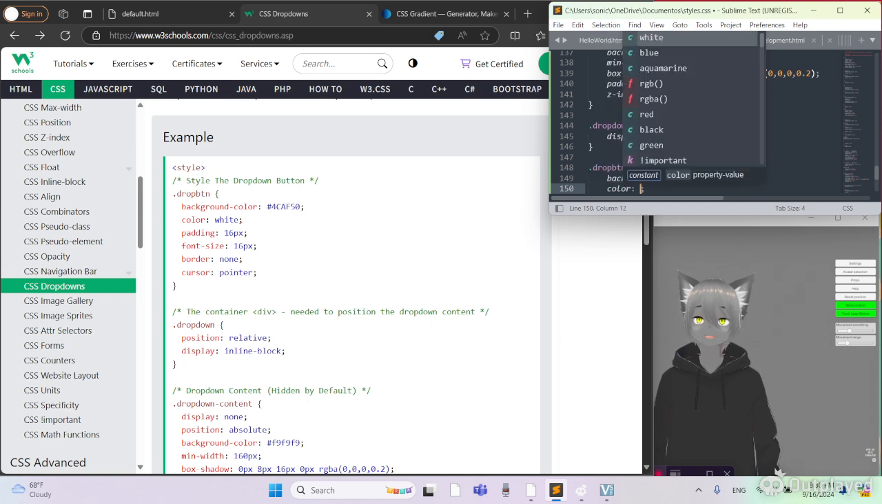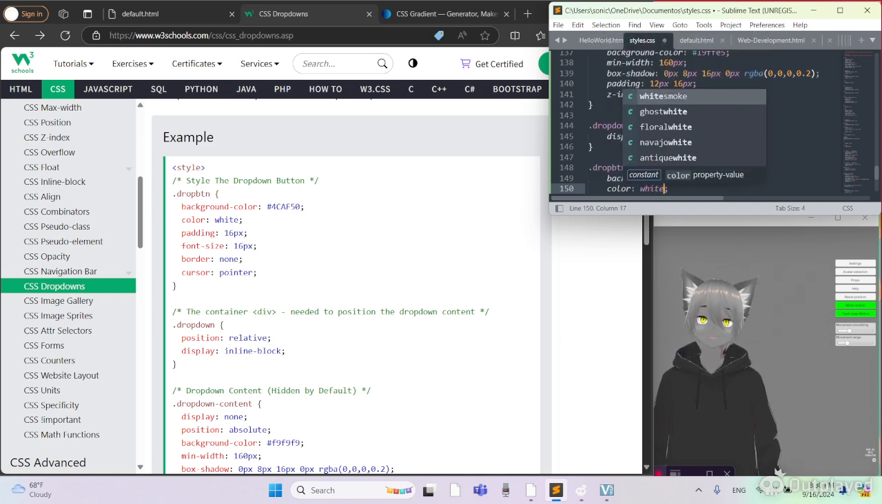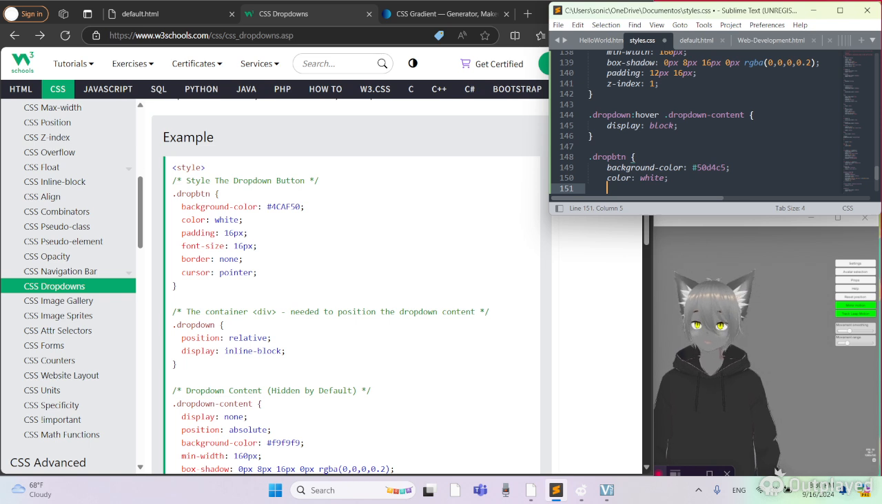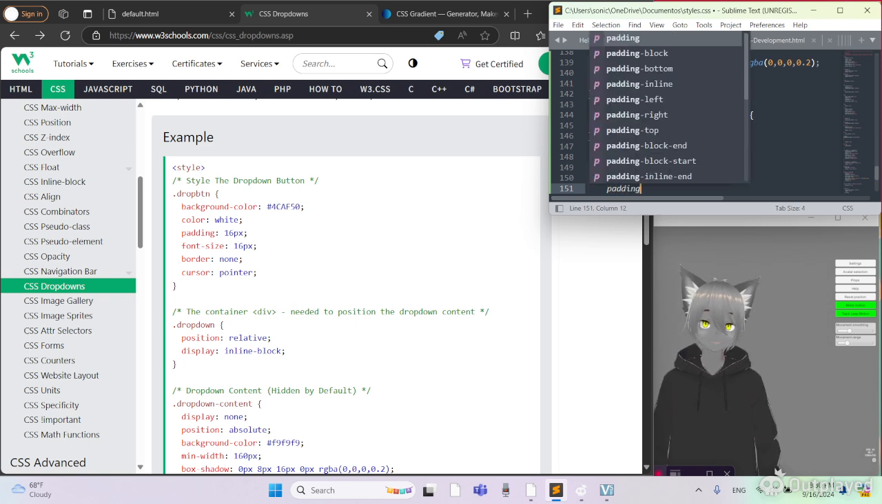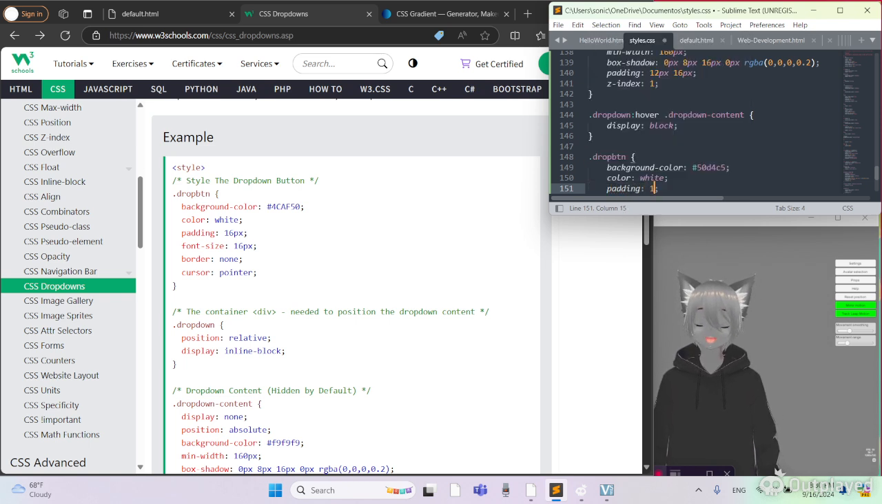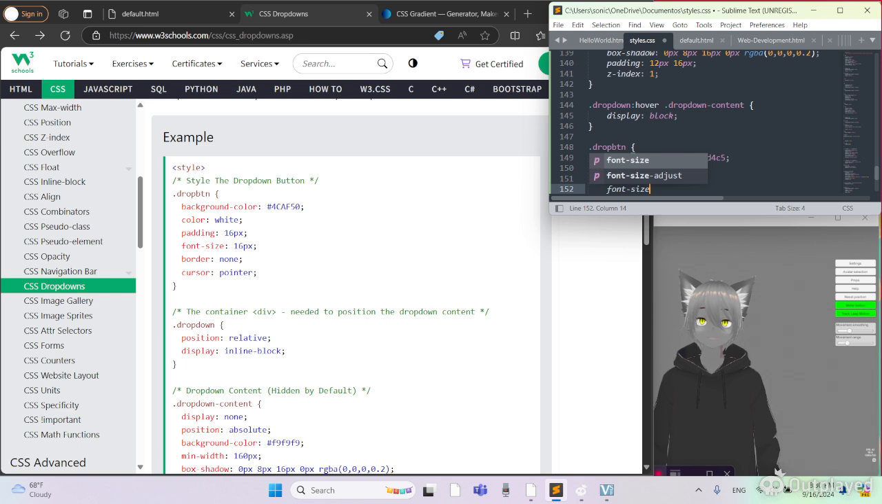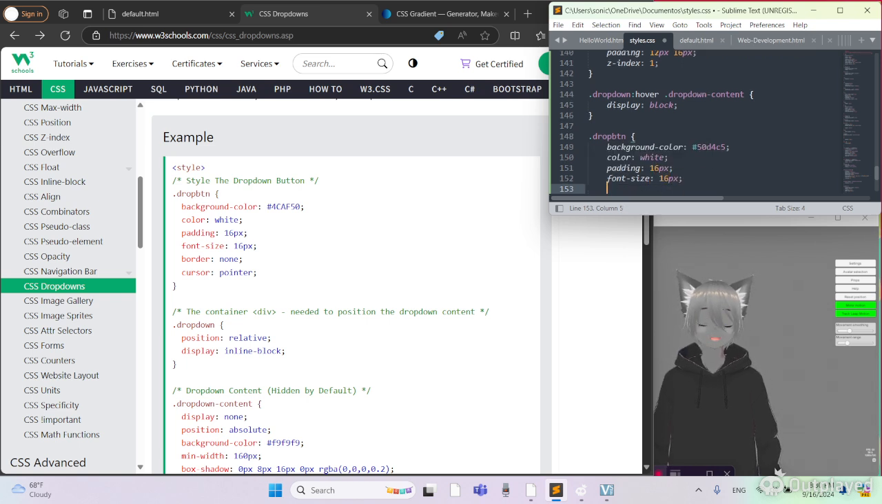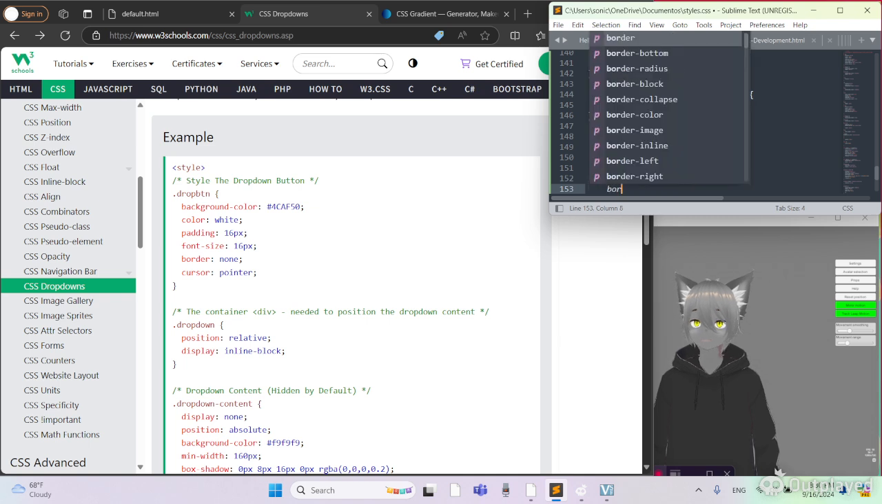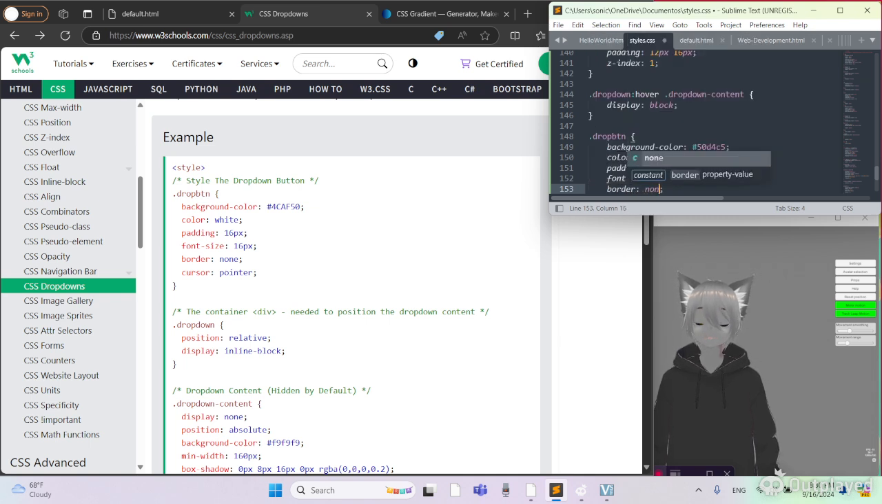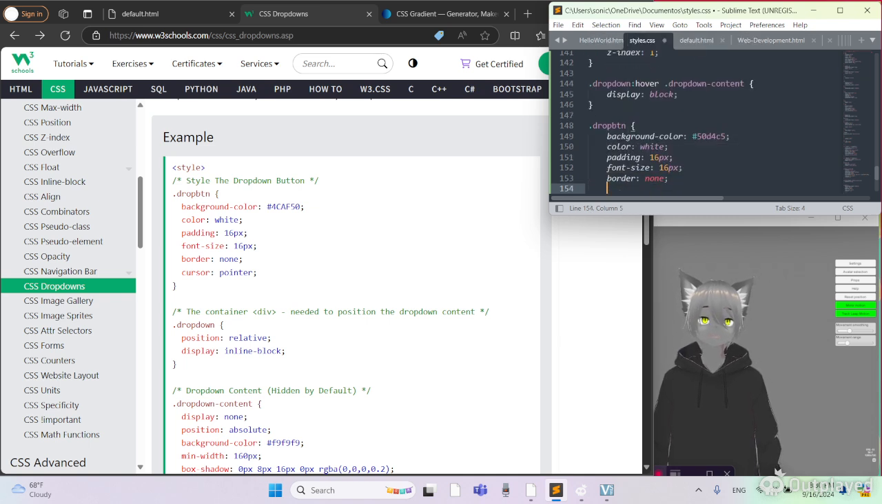Color white. Padding 16 pixels. Font size 16 pixels. Border none. Cursor pointer.